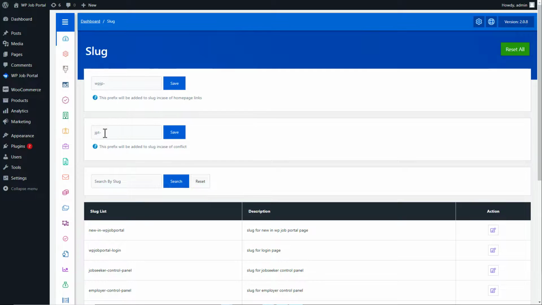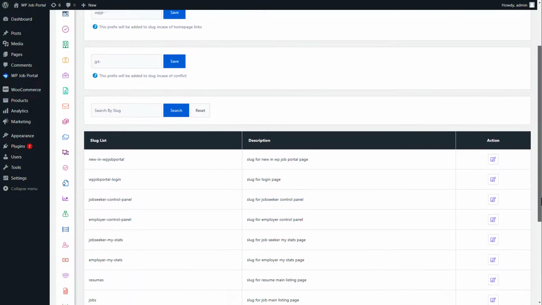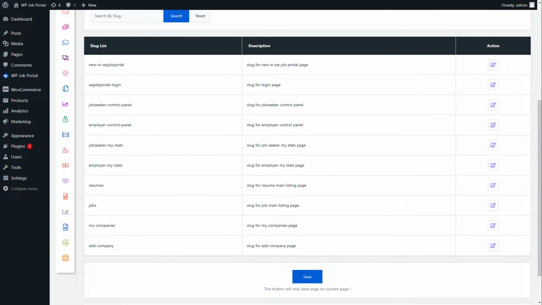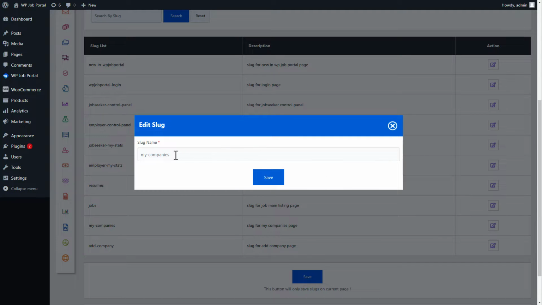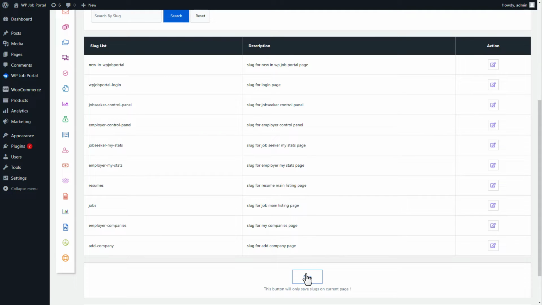In case of slug conflicts where two or more pages have the same slug, set a custom prefix to resolve these conflicts automatically. To add a custom slug for a specific page, go to the respective page editor from the slug listing. Manually enter the desired slug for that page. After entering the custom slug, make sure to save the slug for the page to apply the changes.